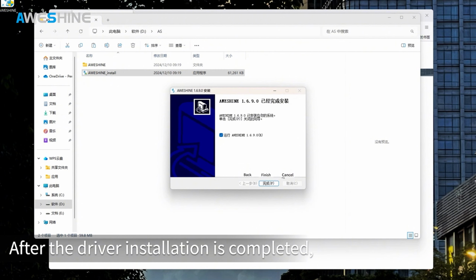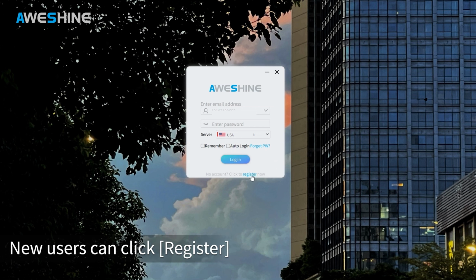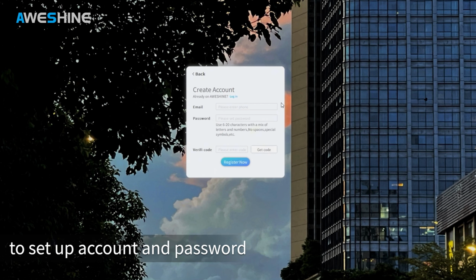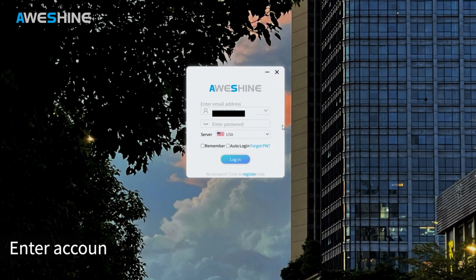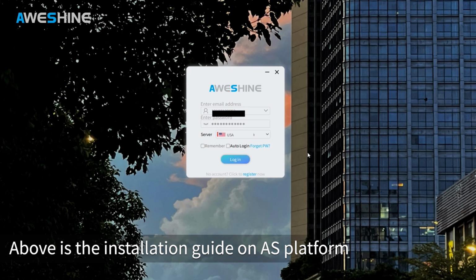After the driver installation is completed, click Finish and then Run. New users can click Register to set up account and password. Enter account and password to log in AS Assistant platform. Above is the installation guide on AS platform.